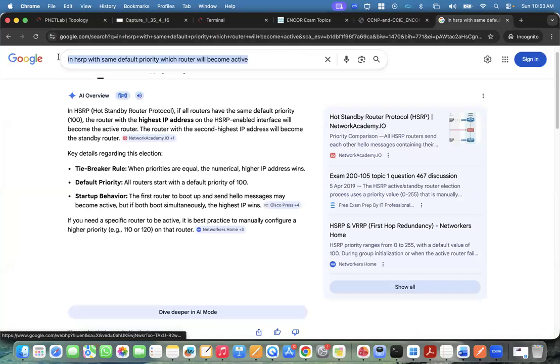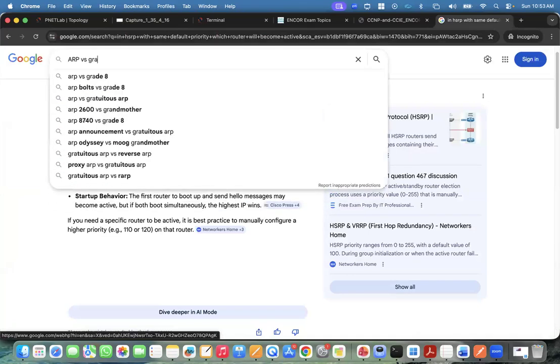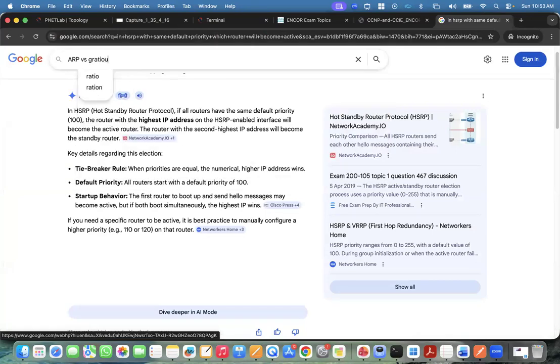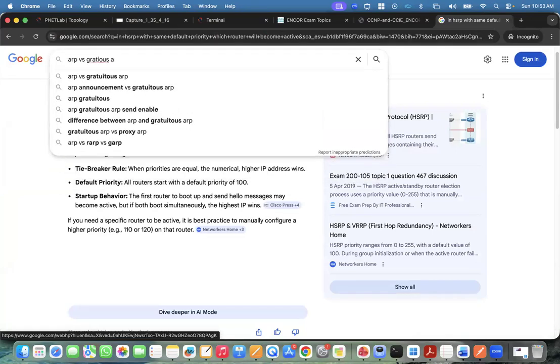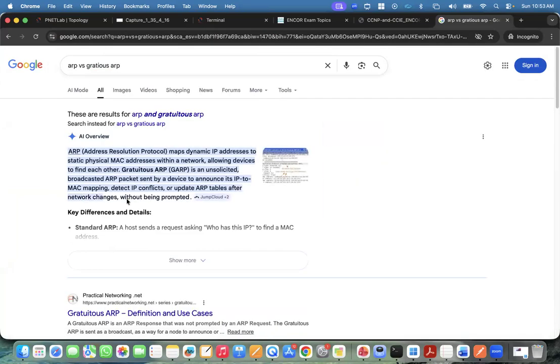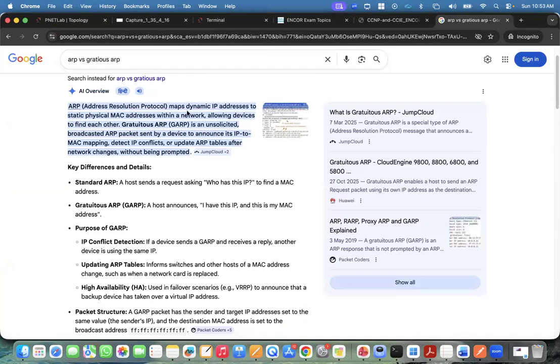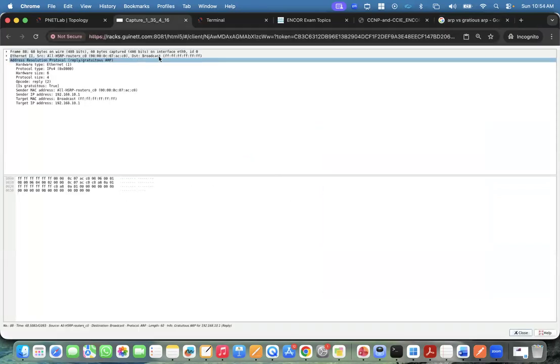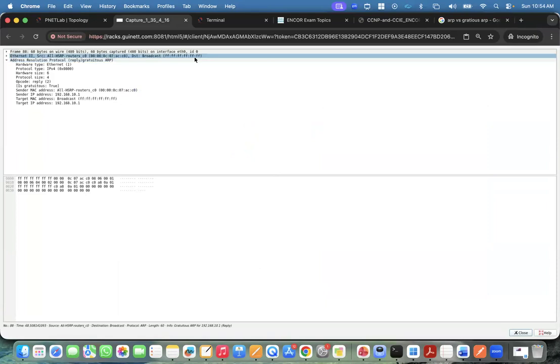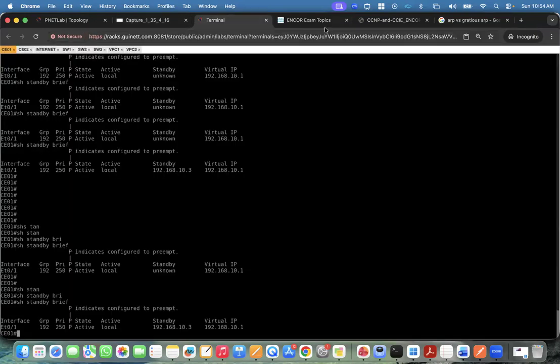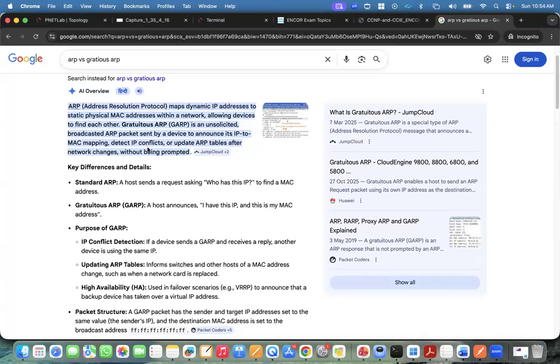So if you just search ARP versus gratuitous ARP, you are going to get something like this. Standard ARP resolution maps a dynamic IP address to a static physical MAC address of the network, allowing devices to find each other. Gratuitous ARP is an unsolicited broadcast ARP packet sent by the device to announce its IP address. That's why you can see the broadcast packet FFFFFF. It's sending the broadcast to the LAN network. So it's just sending the broadcast message to all the LAN network.